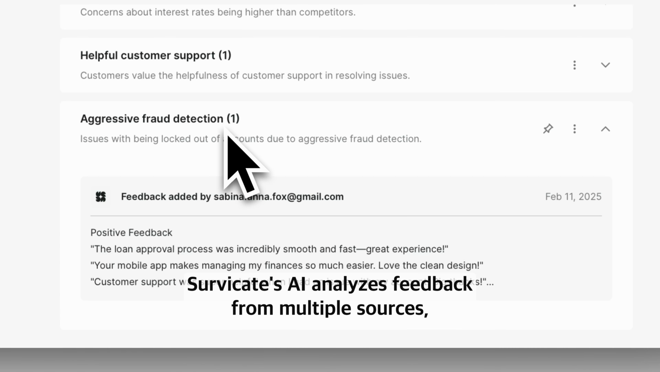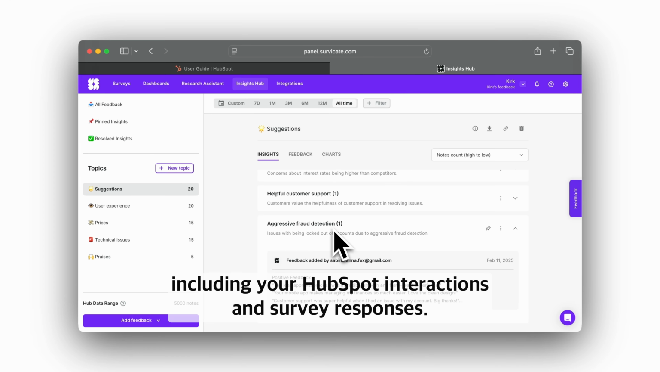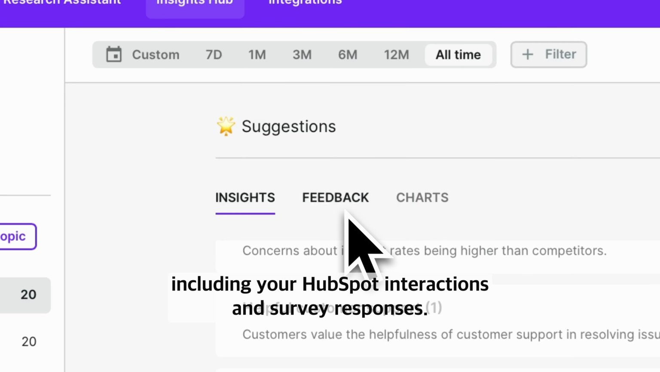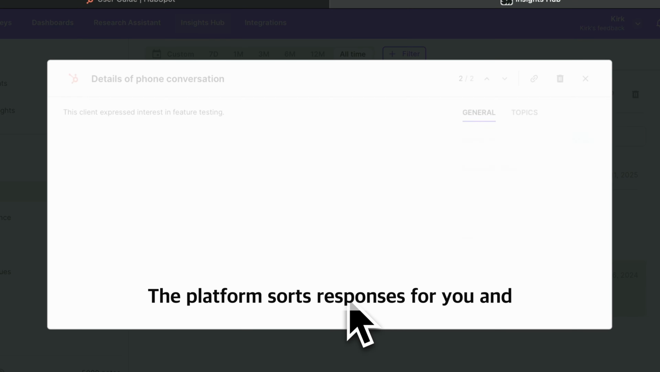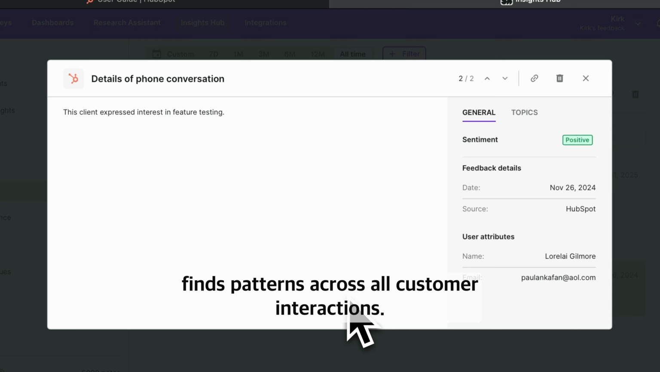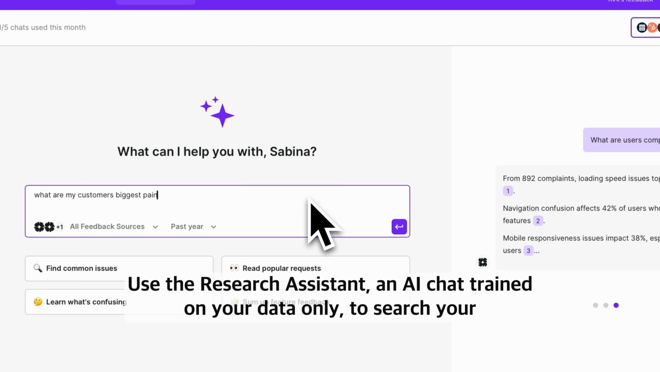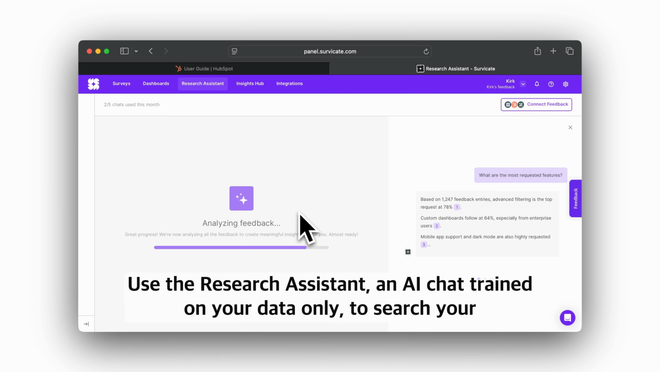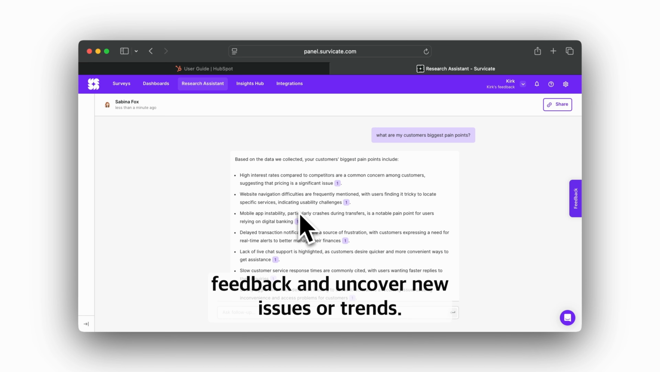Survicate's AI analyzes feedback from multiple sources, including your HubSpot interactions and survey responses. The platform sorts responses for you and finds patterns across all customer interactions. Use the Research Assistant, an AI chat trained on your data only, to search your feedback and uncover new issues or trends.